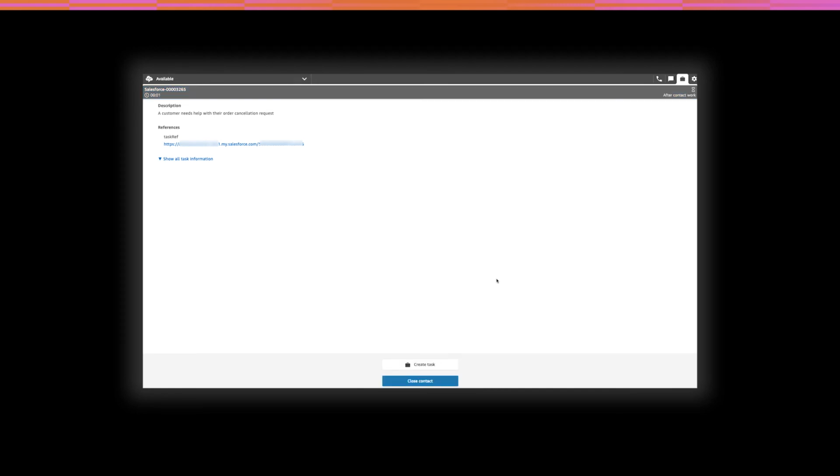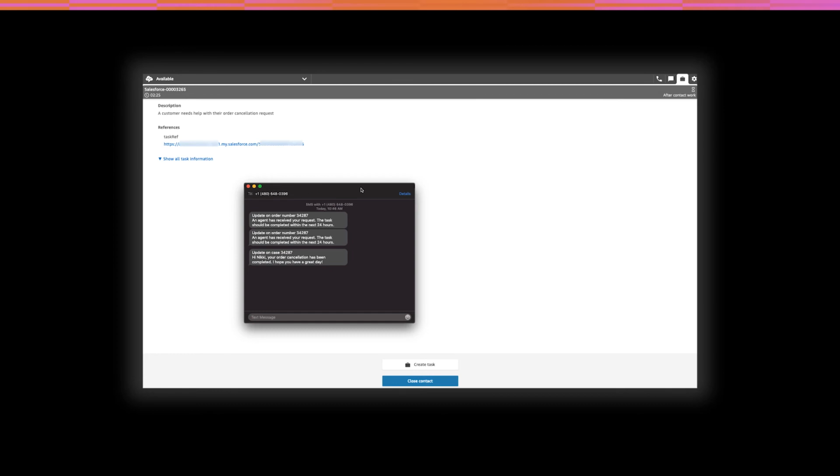Now what happens when the agent creates a task is it goes into a queue. And in this queue, we invoke an AWS Lambda function, which allows us to run code without servers, and we send an SMS via Amazon Pinpoint, so that the customer has an update on their status. Let's take a look at it. So here the customer has received 2 text messages. The first one is telling the customer that an agent has received their request and that it should be completed soon.